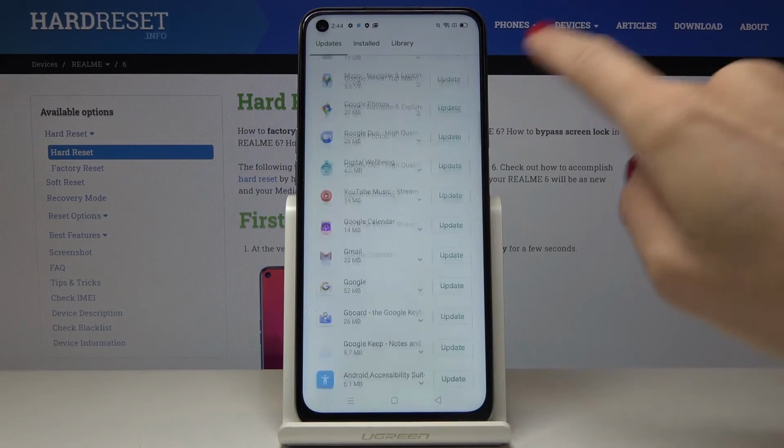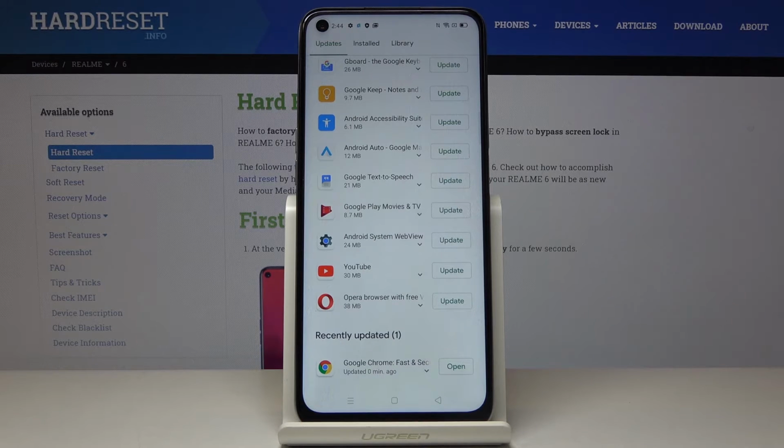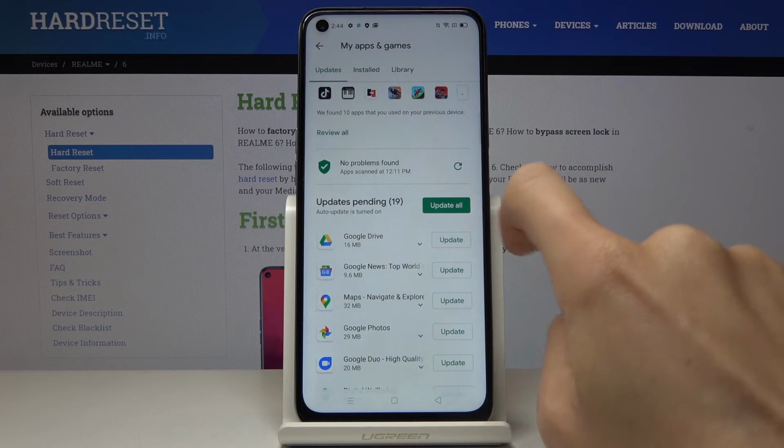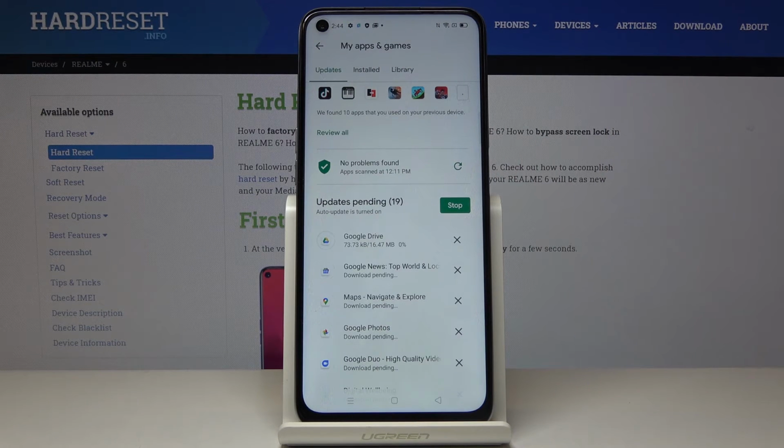And as you can see, it has been updated and now you'll find it under recently updated. Then if you would like to update all applications at once, just click on update all and then it will be done automatically. So this is it, that would be all.